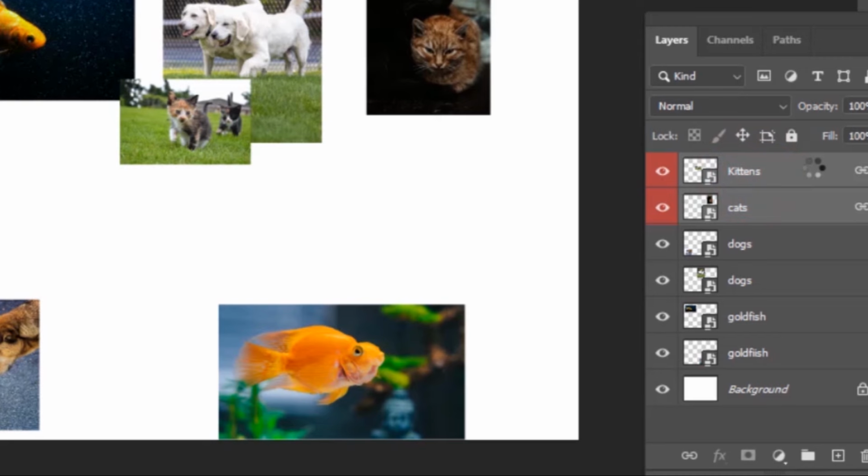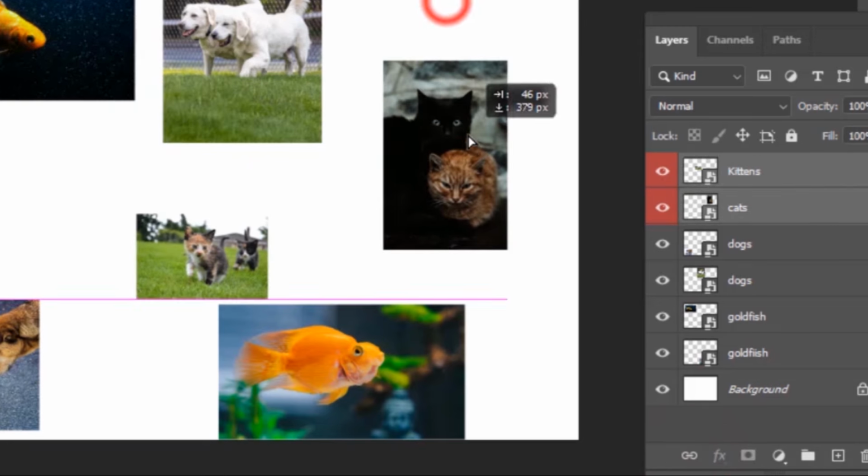If you want to unlink them, it's very easy. First select the first one, hold the shift key, select the other one, then click on this icon, and now they're individual.